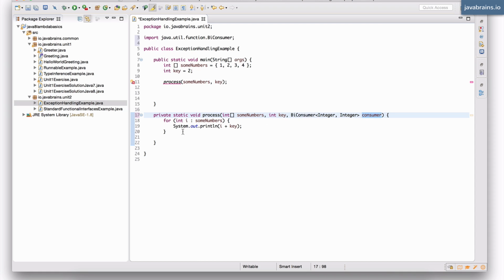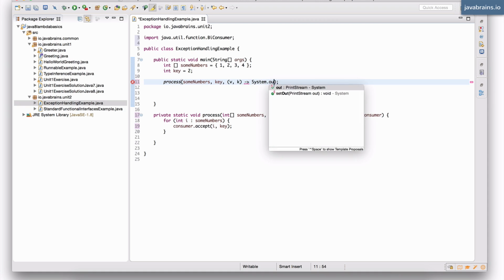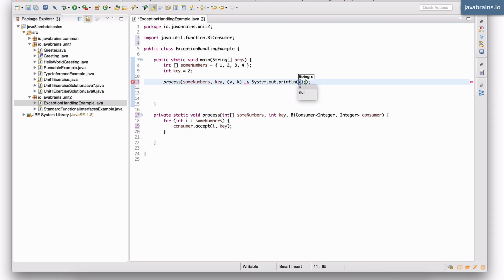Now what I want to do is apply the consumer, which is the lambda that's passed in, over here. consumer.accept, which takes in two arguments. The first one is the element in the array. The second one is the key. So now I can pass in the lambda which does that print. What would the lambda be? It's something that takes in two arguments, which are the value and the key, and what it does is System.out.println(value + key).